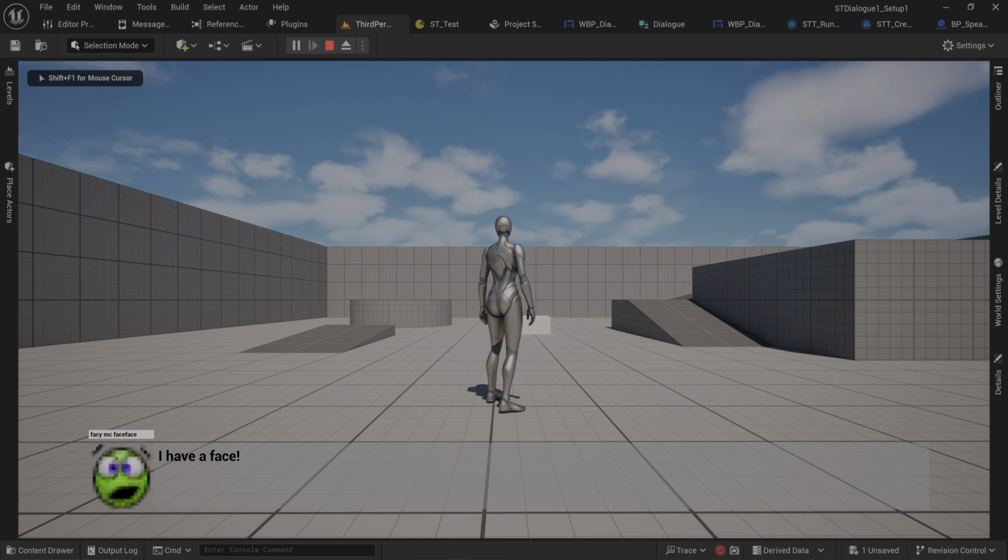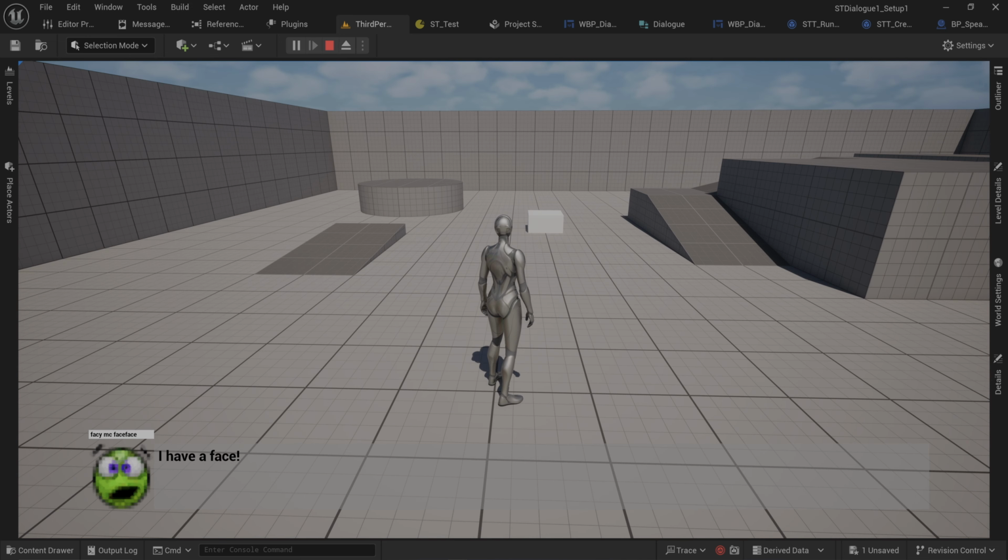As you can see, it does it with the sound as well, which kind of caught me off guard, kind of scared me, honestly. It's got a Facey McFace that says, I have a face. So the basic setup works. Now we can start using that to actually build out some more complex dialogue with more than just one line.